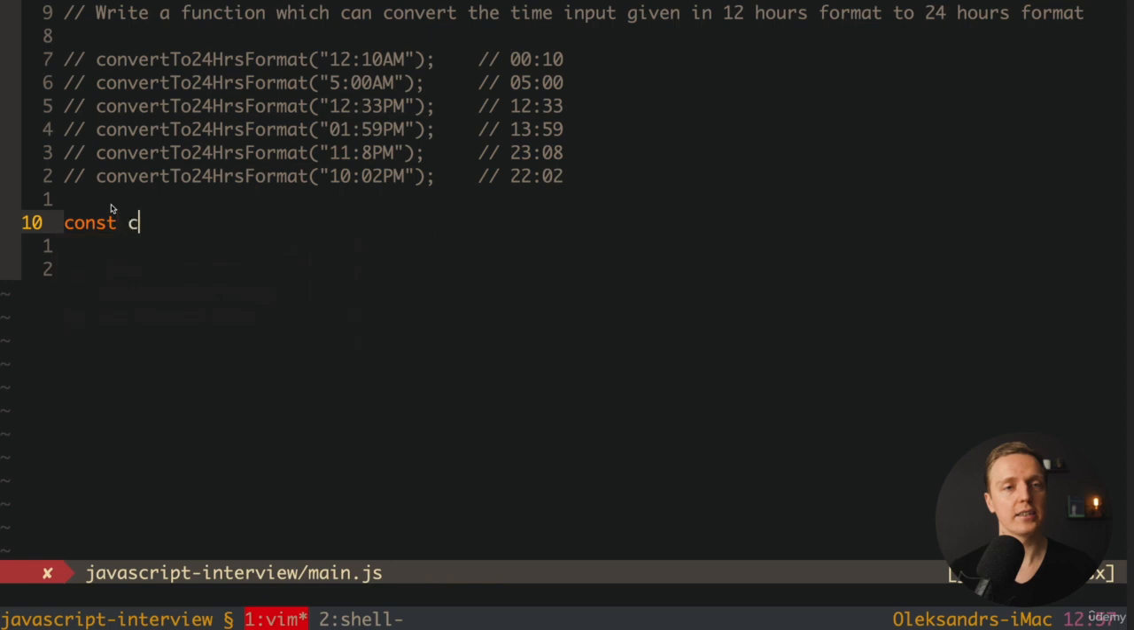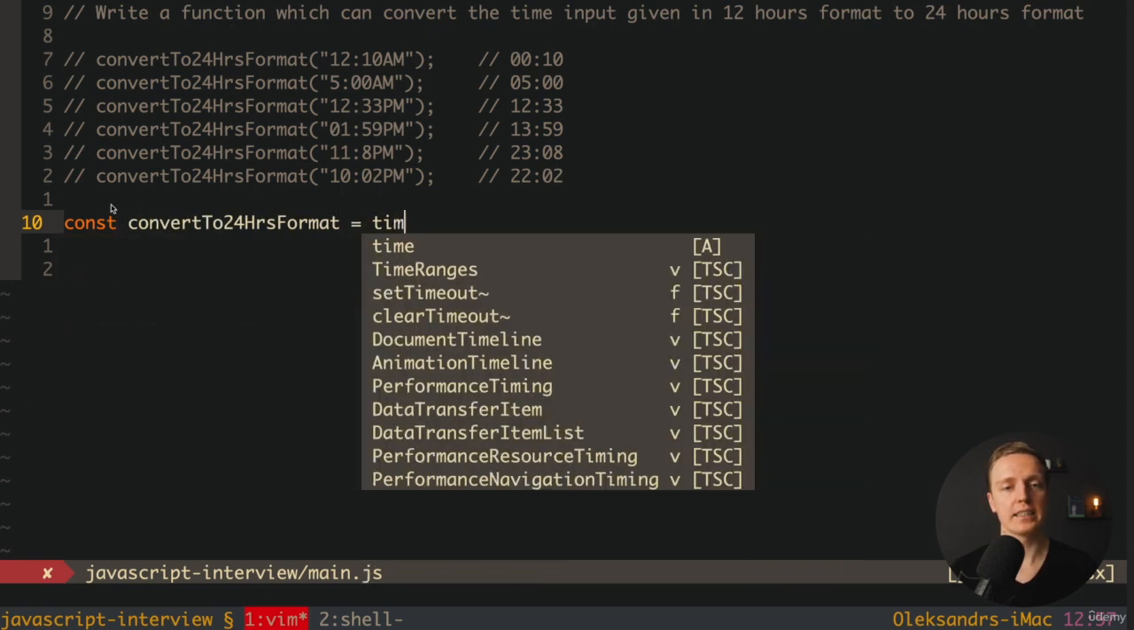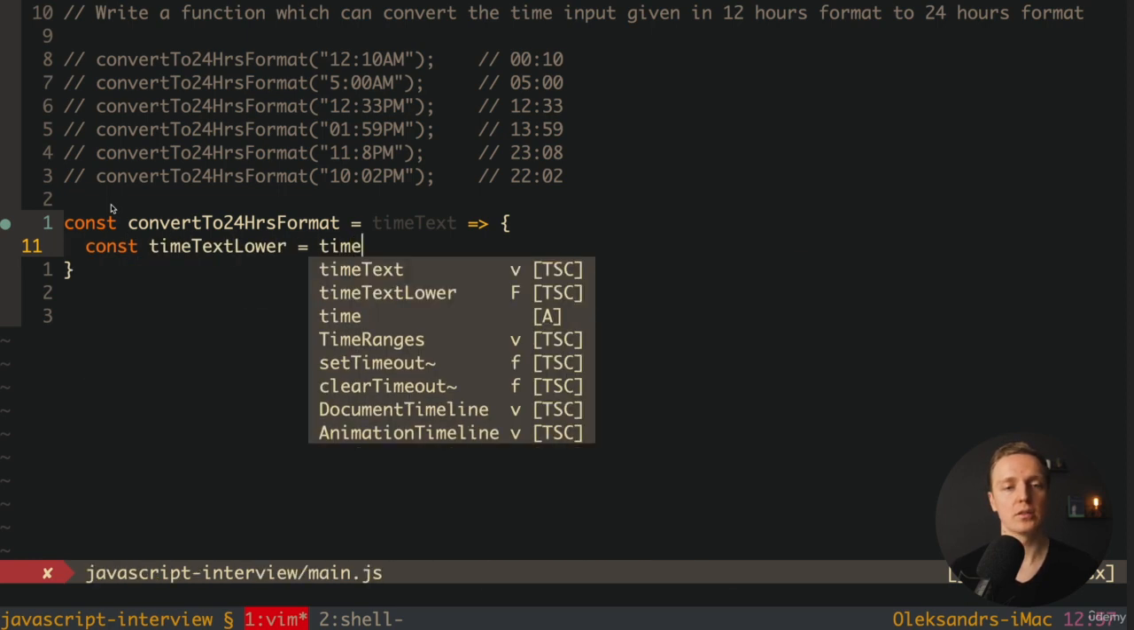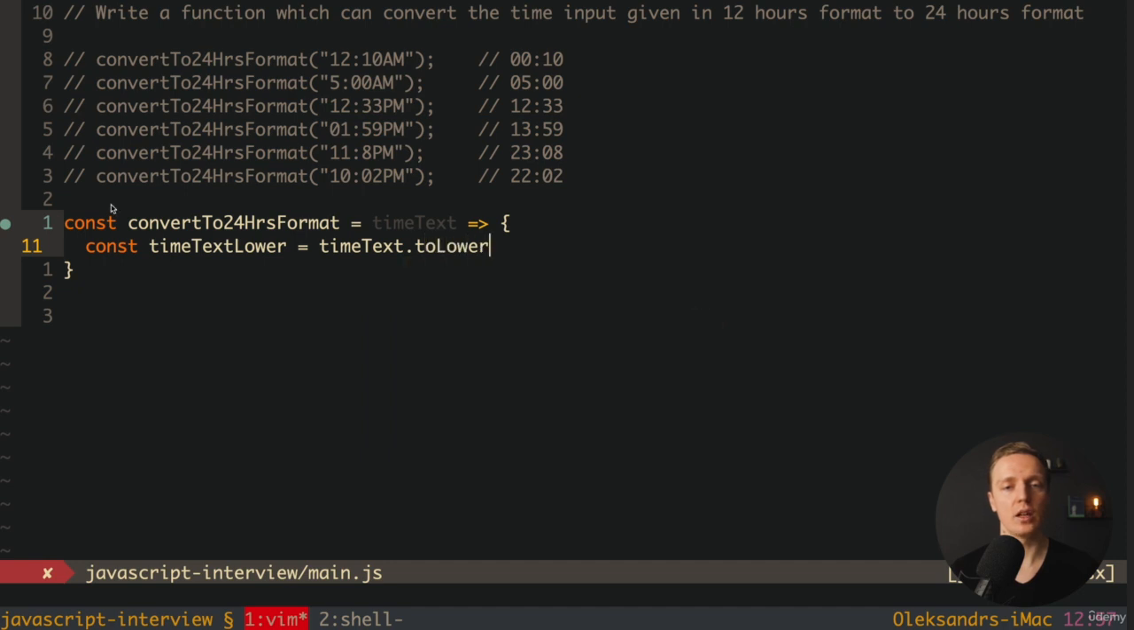So let's create here convertTo24HoursFormat, and we're getting here timeText. And actually what I want to do here first, I want to convert it to lowercase, because actually here we will get AM and PM, and we want to be sure that they are lowercase. This is why here we can write timeTextLower, and here we want to call timeText toLowerCase.